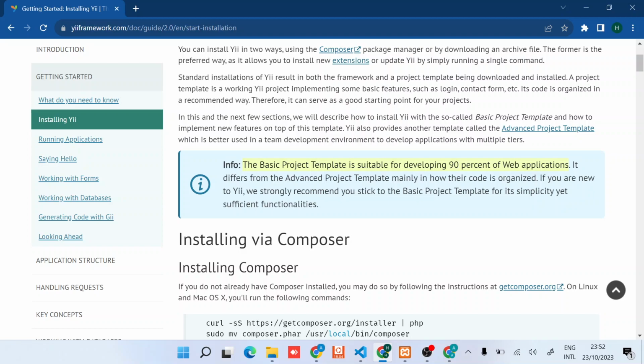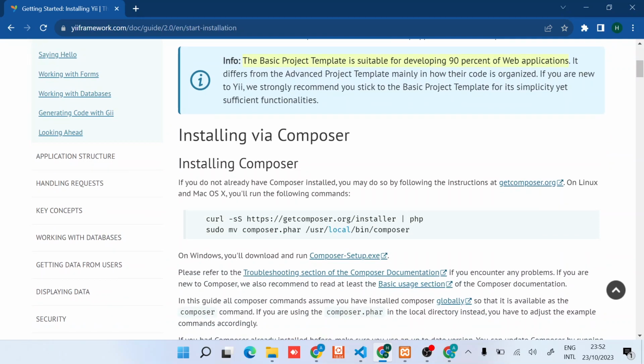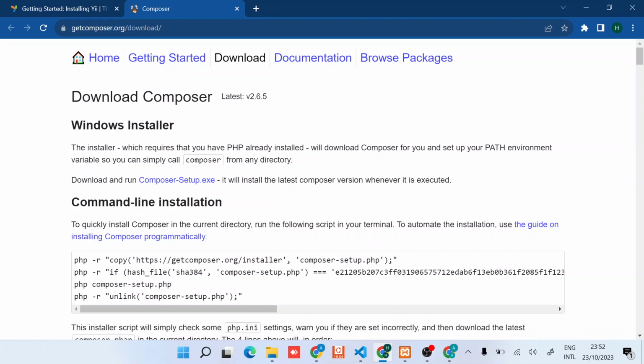So let's dive in. The first thing is to ensure that you have installed Composer. You can run this if you are on Linux or Mac OS. If you are on Windows, you can get the installer right here. You can download the Windows installer, then run it, and then you should have Composer.